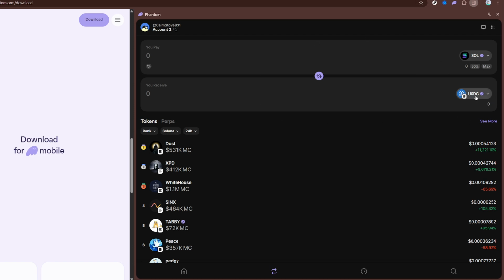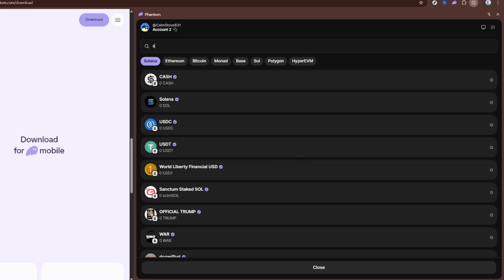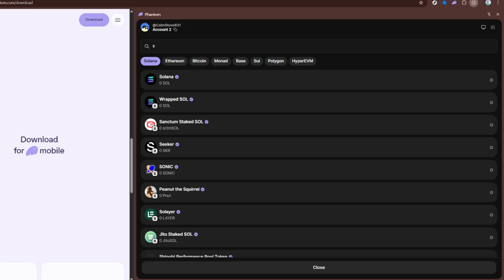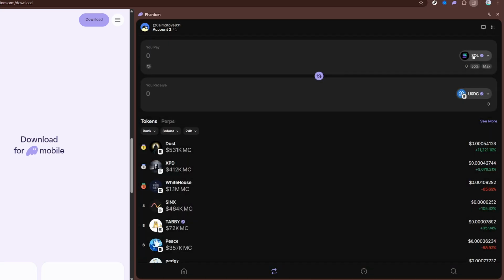In the You Pay section, select the token that you wish to swap from. This will typically involve clicking on the token name or icon to bring up a list of available tokens. After selecting the token, move to the You Receive section and choose the token you want to receive in exchange.